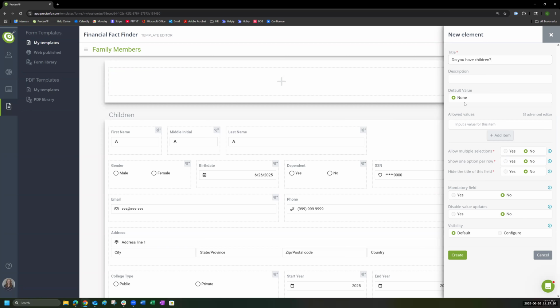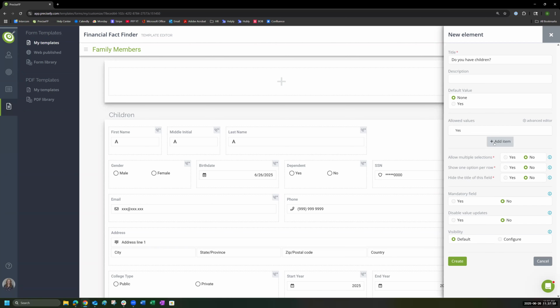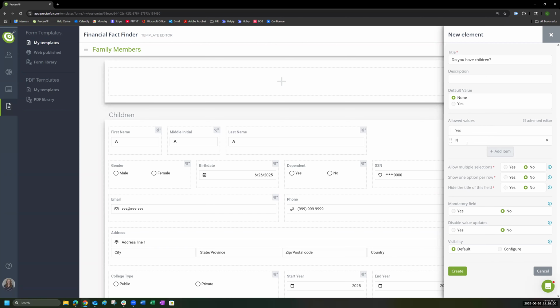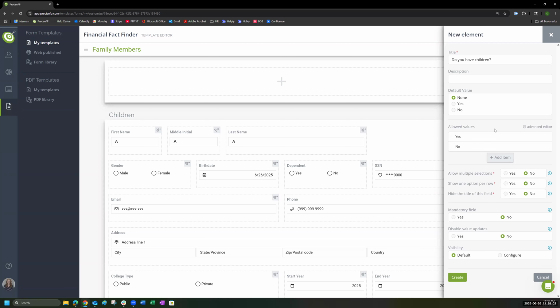If you want to have it default to yes, it will do so, but the form doesn't actually recognize your selections. So I would let the recipient of the form make their selections here just so the conditional visibility shows up for them appropriately. All right, so in my allowed values, this is just a yes or no question. So I'm just going to put a value of yes, and then a value of no.